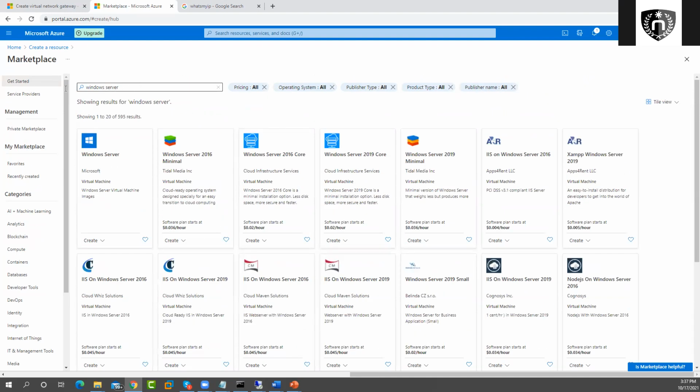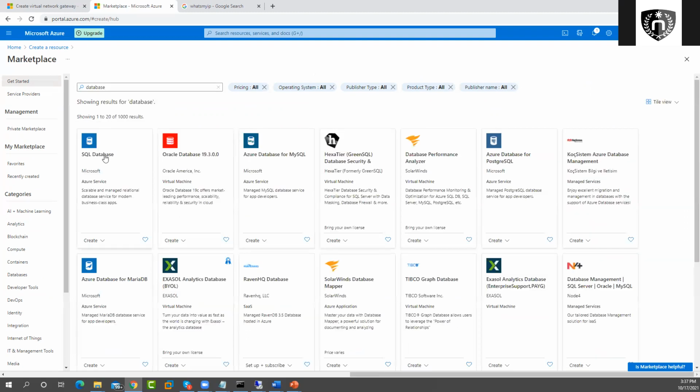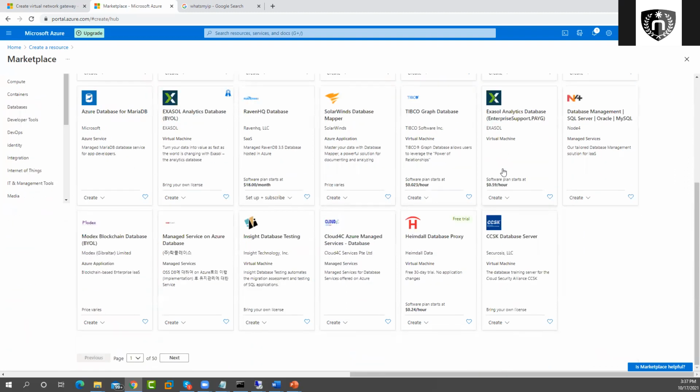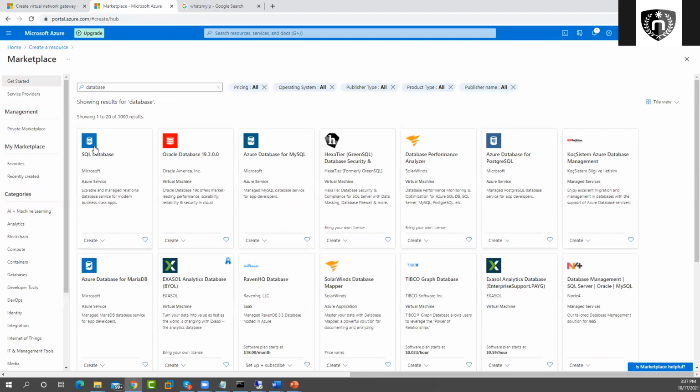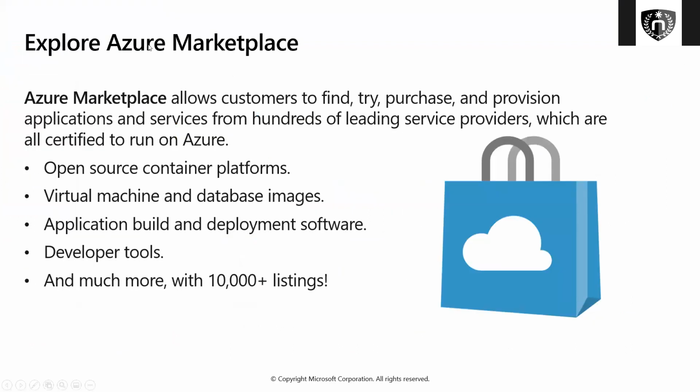Okay. How about database? Yan, SQL database on Azure. If you want Postgres, click nyo lang yan. Same configuration as I demonstrated. So napakadaming available instances and services.